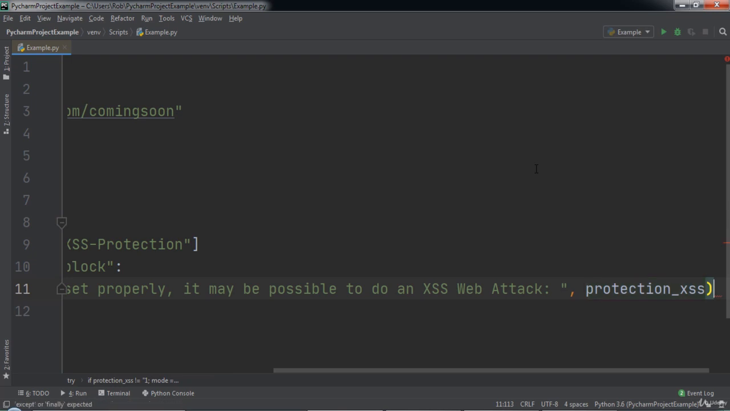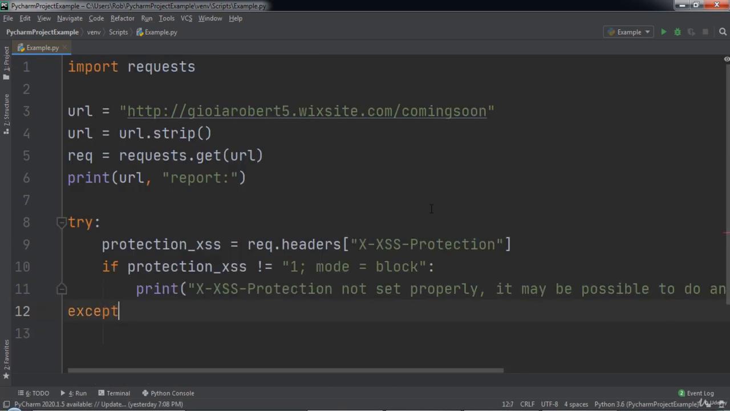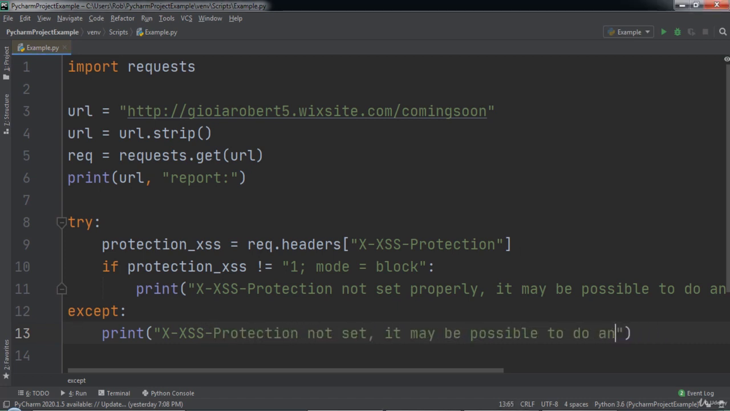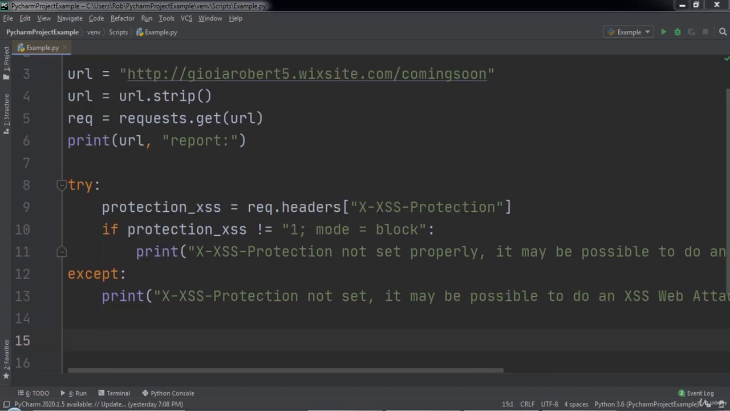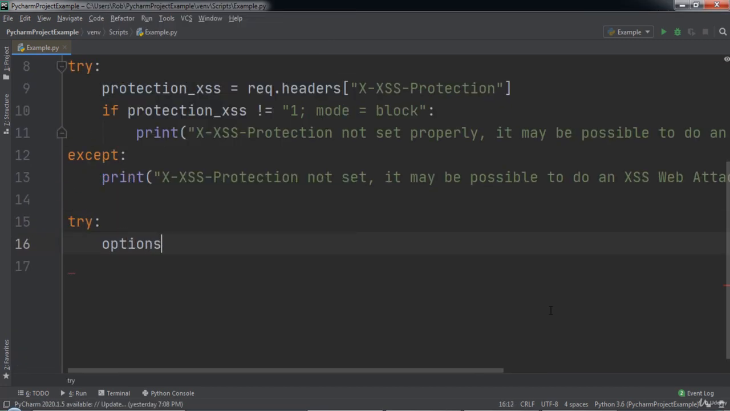out protection XSS. Then will come the except case. If this part of the code is hit, we can print out XSS protection not set. It may be possible to do an XSS web attack. Next, we will have a try block. Inside of here, we will create a variable named options content type and set it equal to rec.headers at the key x content type options.